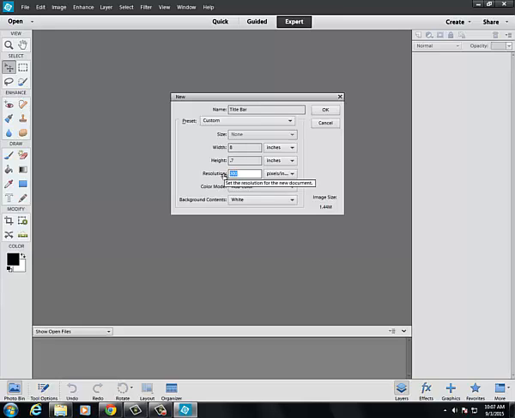Resolution, most of the time when we're creating a document, we're going to always want to keep it at 300, but that's not the case when we're trying to create a web-ready graphic. Because this is going to go directly onto the internet, we're going to change our resolution to 150 pixels per inch. Color mode, RGB, red, green, blue. We're going to leave the background white for now. We can always change that later as I teach you how to create backgrounds. And I'm going to go ahead and say OK.